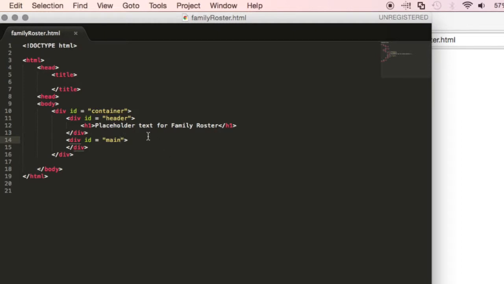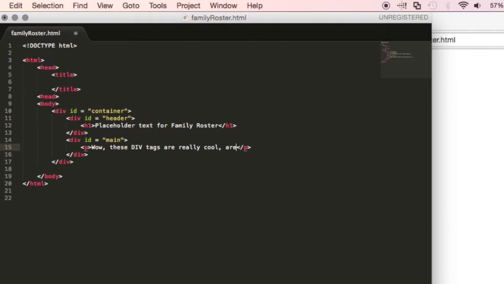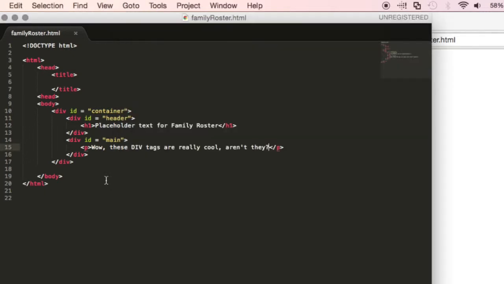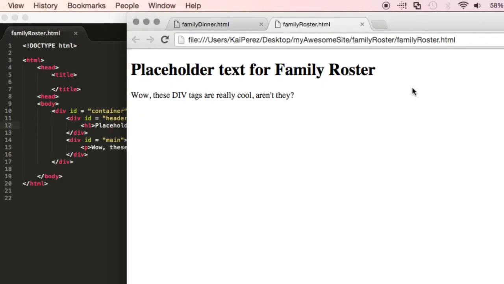Now I can illustrate that by doing a paragraph tag, which is just if I want to enter in plain text. I'll put something like, wow, these div tags are really cool, aren't they? Question mark. Push save, refresh, and we noticed that we didn't have to do a break tag anywhere. It does that automatically.